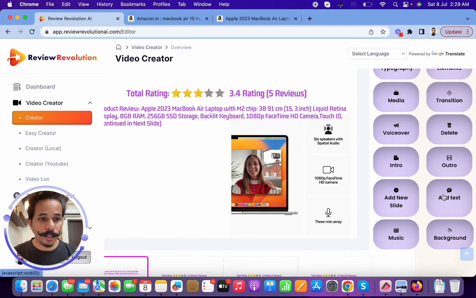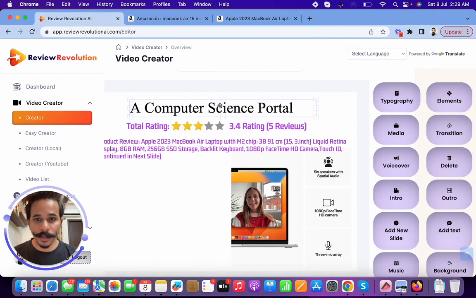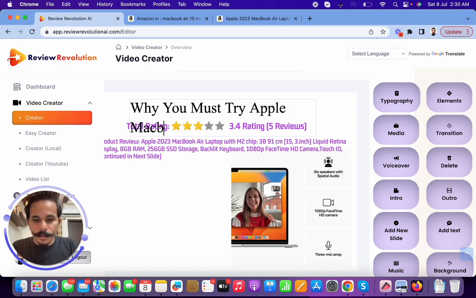Right now I want a headline, so I'll simply click on add text and I'll put it somewhere here. And let's say, why you must try Apple MacBook Air with M2 chip and 15-inch. Okay, so this is like a heading for me.